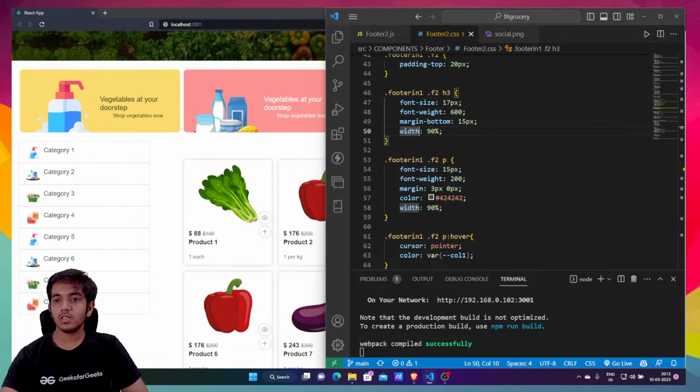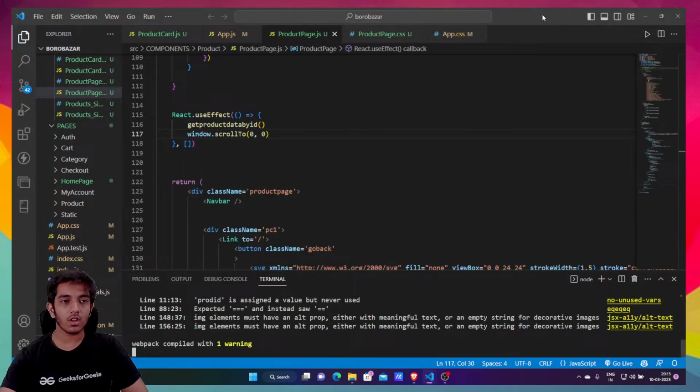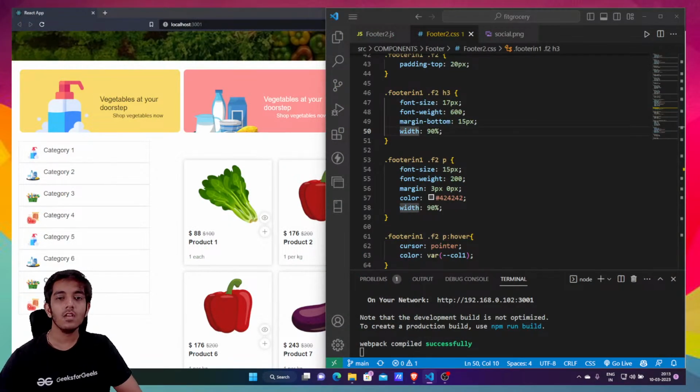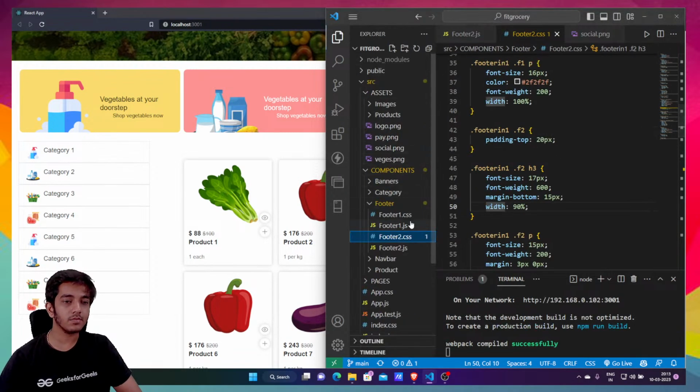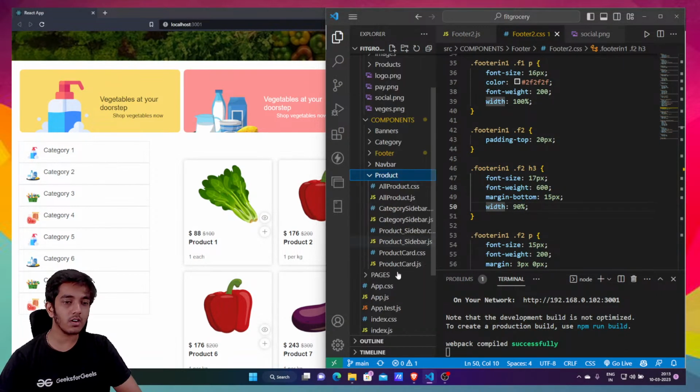What I was trying to say is, first of all, we need a section. If I click on the product card, I want the quantity. So I'll visit the product card. Where is my product card? Here is my product card.